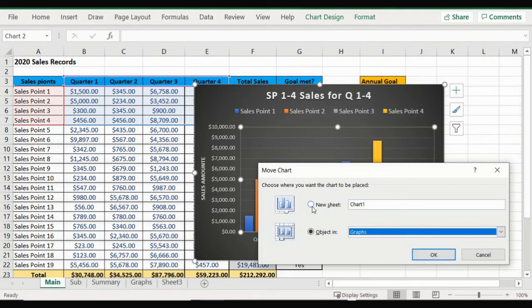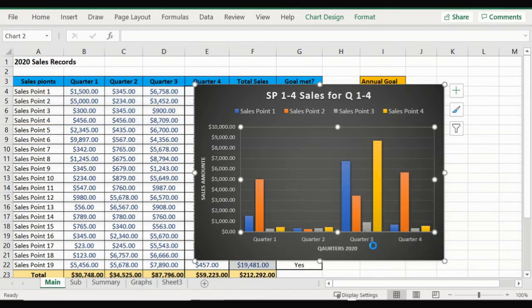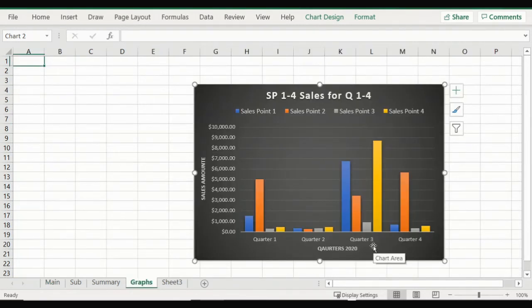And also you can create a new sheet if you don't have a graph sheet already. Then you can name it. You can put a name in here and click OK, and then the sheet will be created, and your graph will be moved automatically there. So let's move it to the one that I already created. So that's graphs, and then OK, and boom, that's moved automatically to the graph sheet in here.